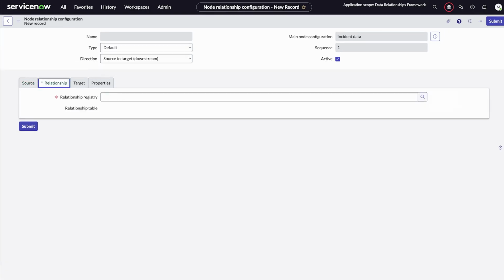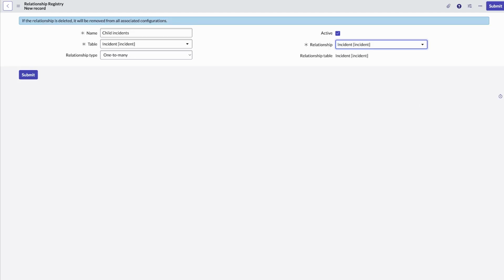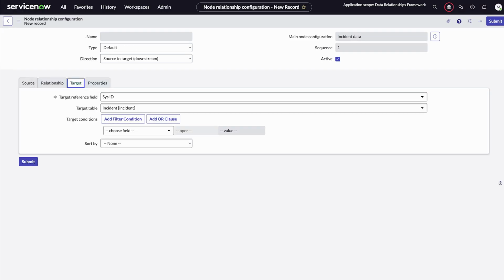The data registry defines how one table connects to another. Select the magnifying glass to edit. We name this relationship Child Incidents, set the main table to Incident, and select One-to-Many as the relationship type. When finished, select Submit.